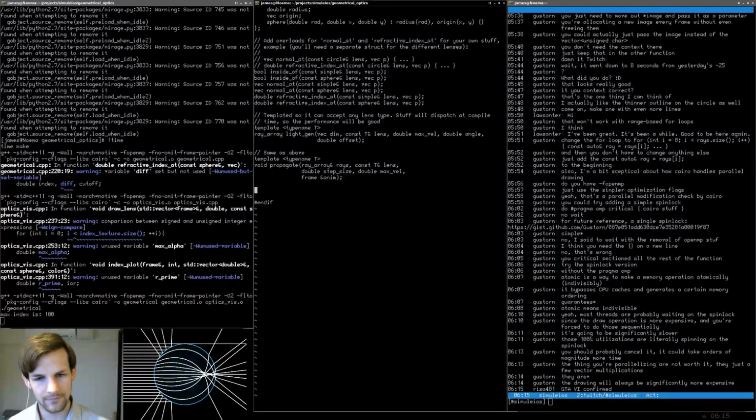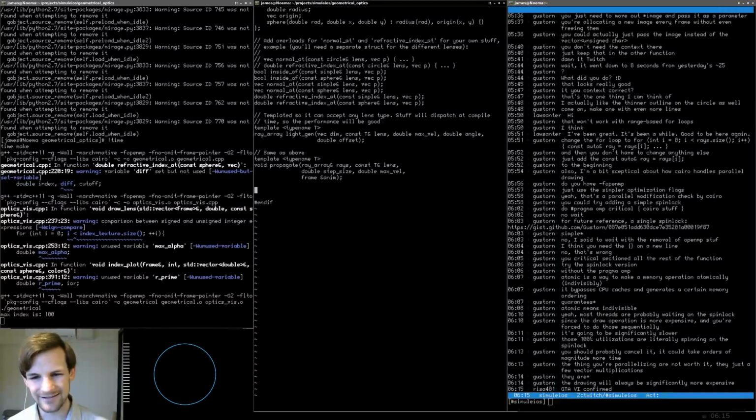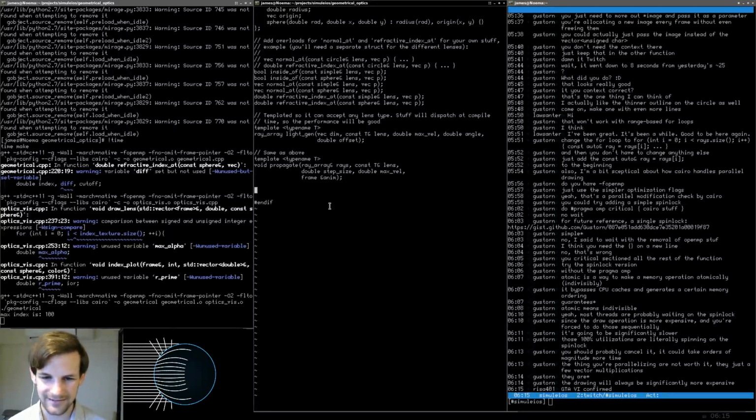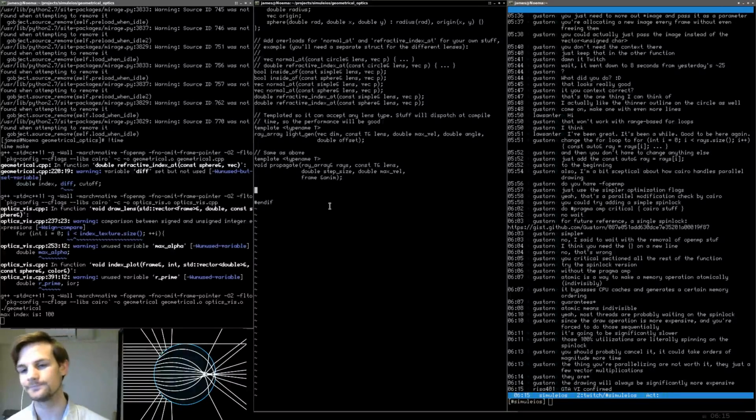I'm not exactly sure, but that's okay. I'll keep the template. Template is so that it can accept any lens type. Oh, yeah. Okay, that's fair enough.